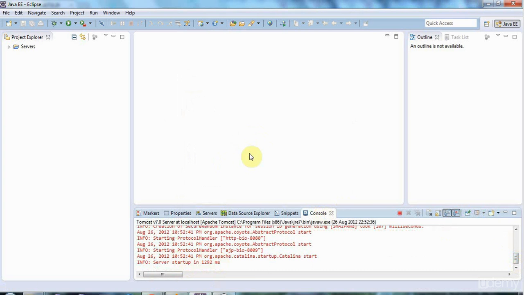That's your basic installation. And in the next tutorial, we're going to look at creating a Hello World server application using this setup.